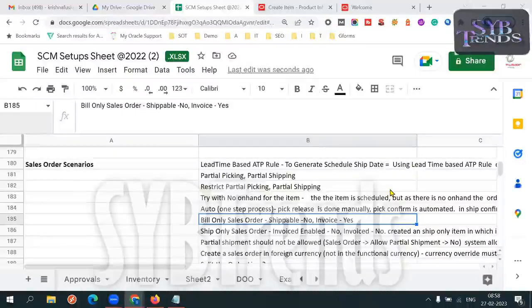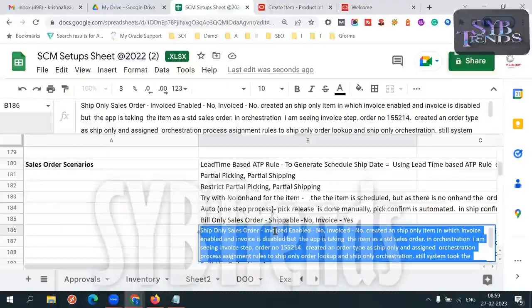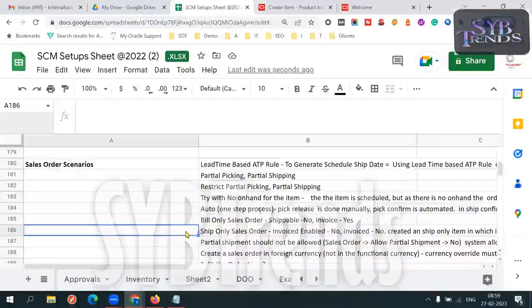Okay. Now, second case is item is both shippable enabled, invoiceable enabled. You create an order type, and based on that order type, you call bill only orchestration. So you can achieve this scenario in two cases. One is based on the item attributes, and another one is based on the order type, calling the orchestration. Similarly with the ship only.